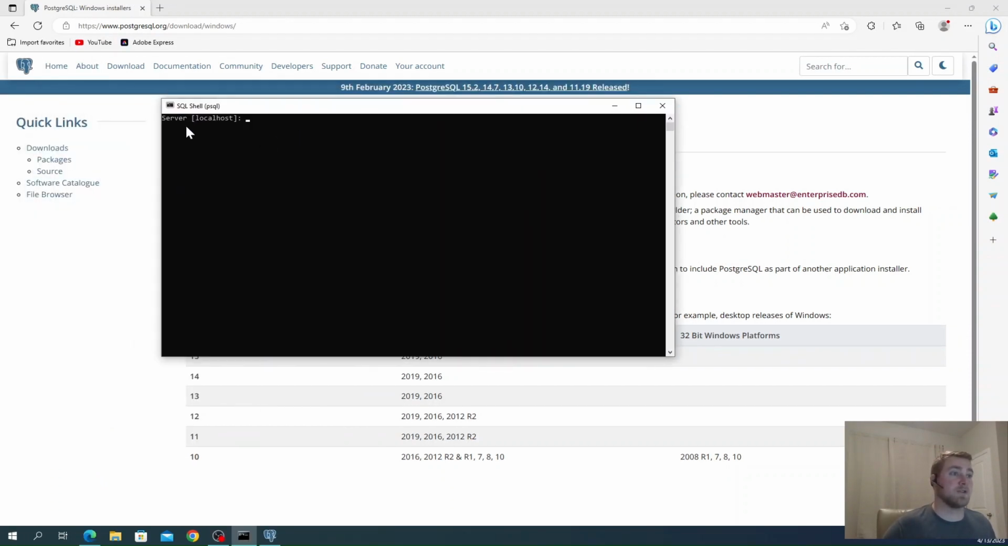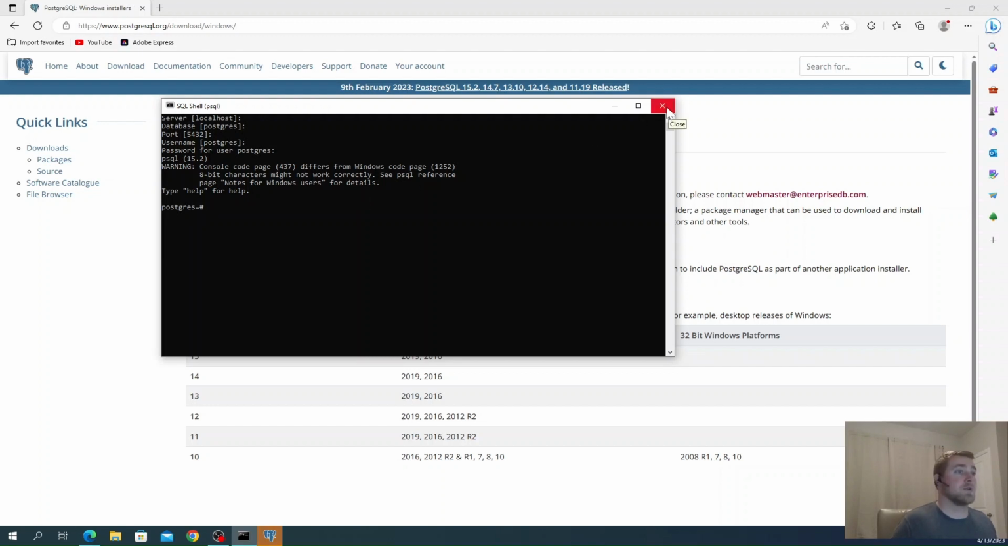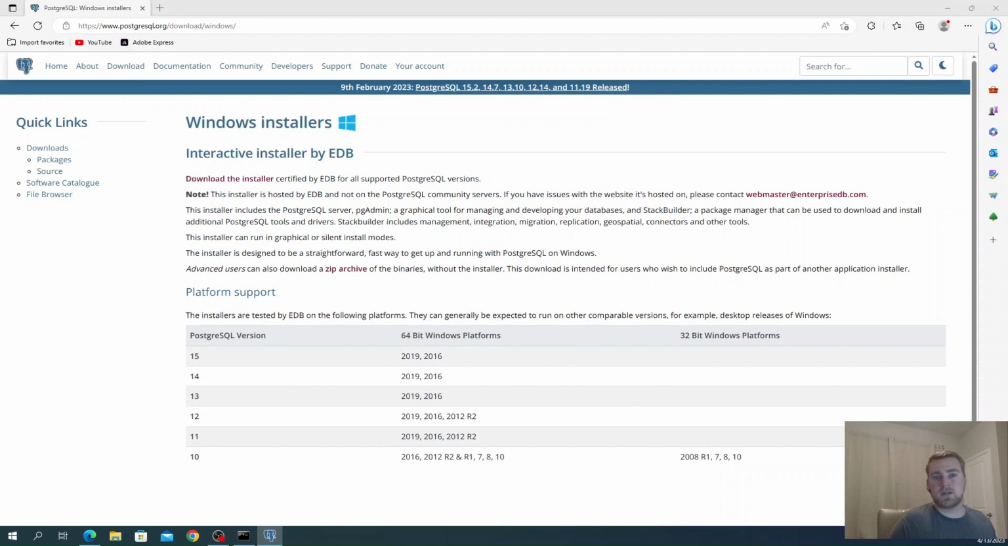So it's going to show you the default server, which is localhost for my computer. Hit enter. Postgres is the default database that it allows you to go to. This is the default port and the default username. It's going to ask for the password, which I did earlier. Enter, and let's see, warning, console page differs. And so here we are. This is the SQL Shell. You can do what you need to do in here. I don't have anything in there to play around with, so we'll look at the other one.